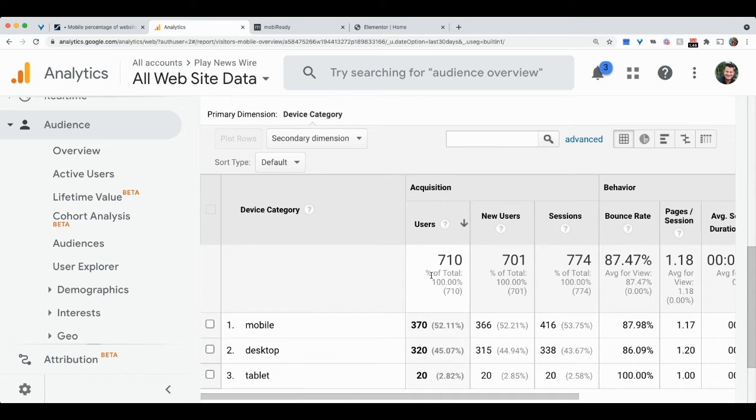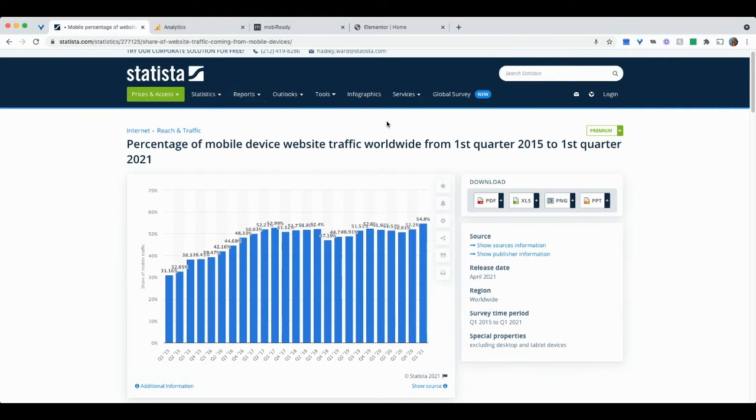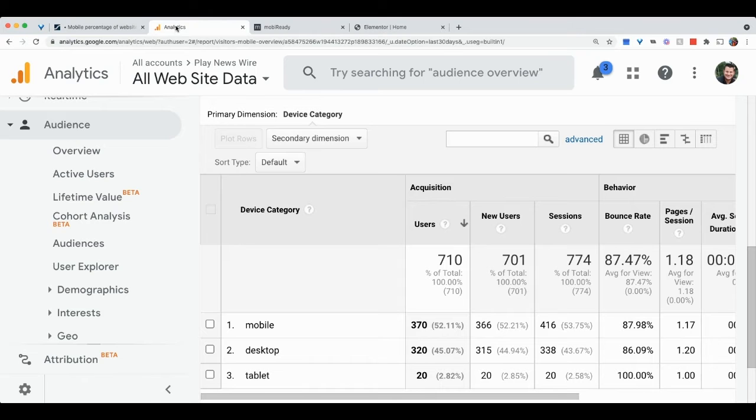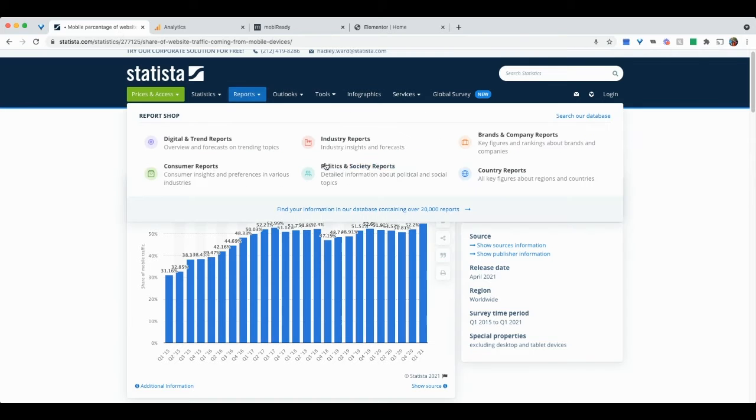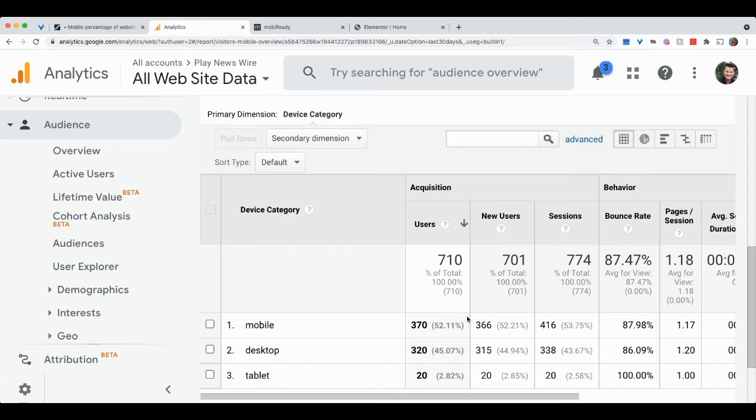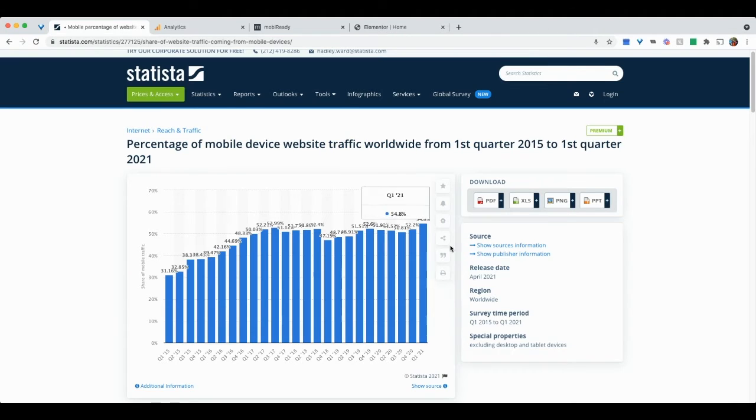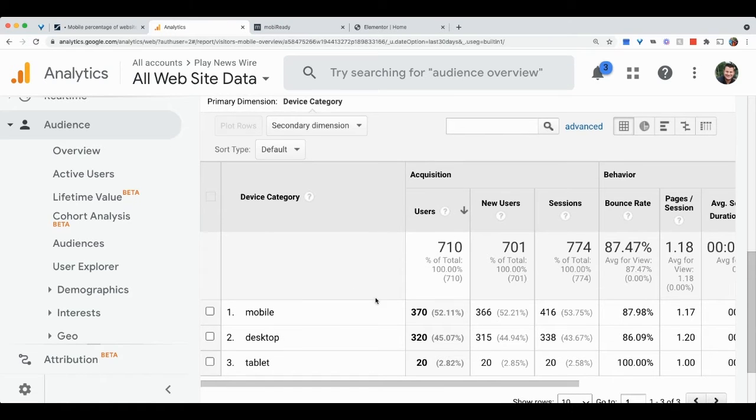And of those 710, 370 were mobile, 320 were desktop, and 20 were tablet. Well, what does that breakdown take for mobile? That's 52.11%. We go back here, and it says 54.8%. But if you tack on another 2% for the tablet or so, then you're at almost the identical number at about 54%. So this is exactly pegged to this information. More people are looking on mobile.